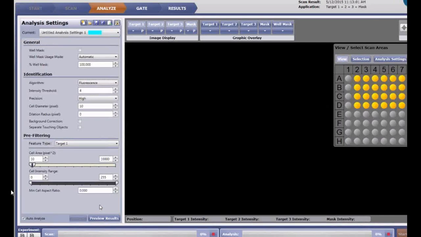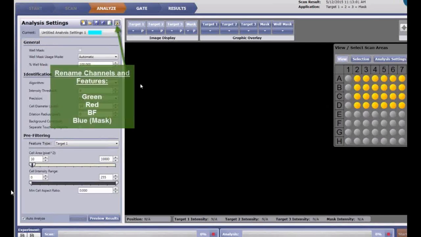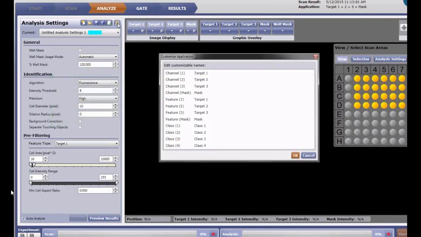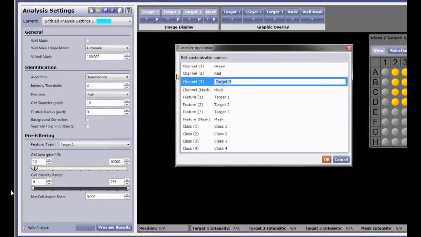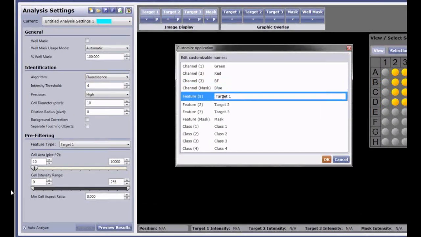All right, so in the upper portion of the screen, you'll see that the channel names are target 1, 2, 3 mask. Not very generic, not very specific to us. So let's change those titles to be more reflective of what we're going to be having in our scan. So we've got green, red, bright field, and blue.